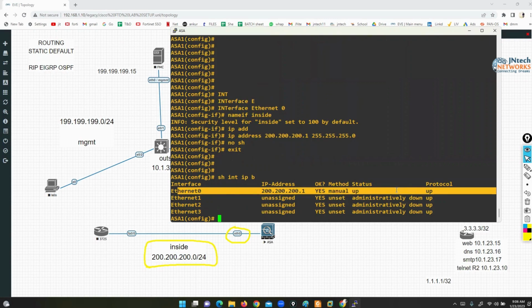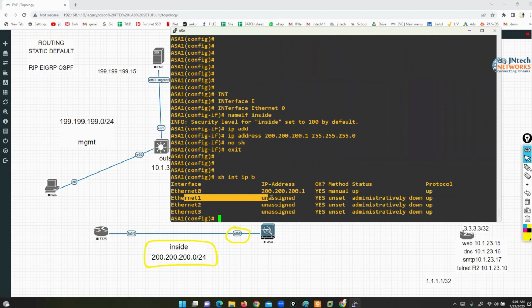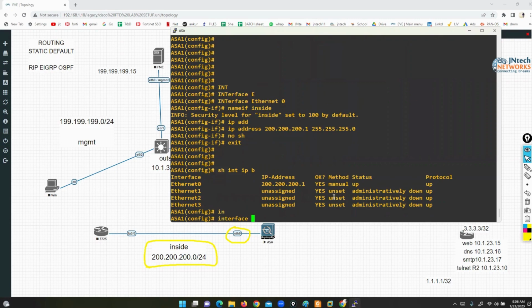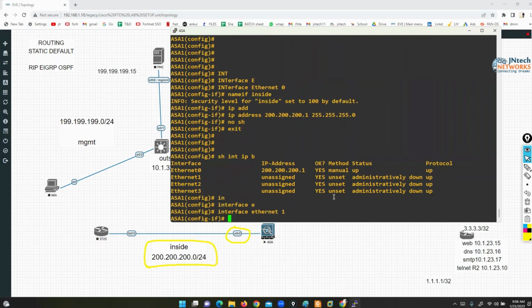See, in case I'm trying to configure Ethernet 1, for example, Ethernet 1 is connected to the WAN side. So interface Ethernet 1, nameif outside. This time I'm not using my predefined keyword inside, because I'm already using inside on Ethernet 0.